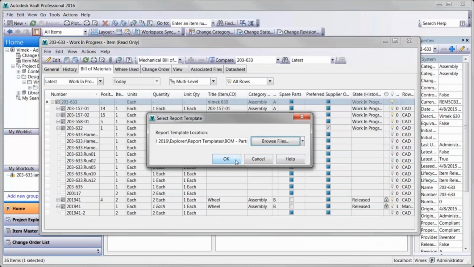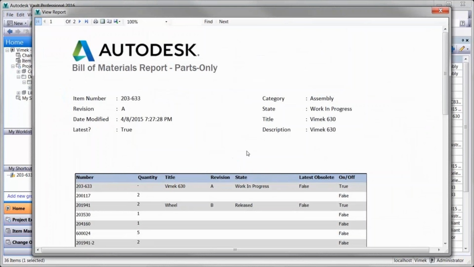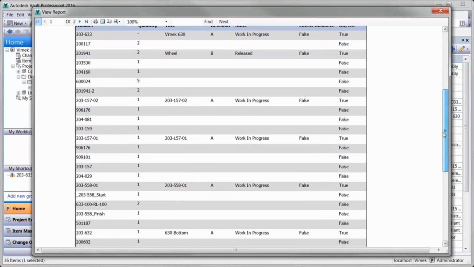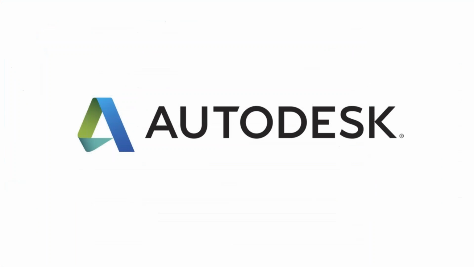With the enhancements to bill of materials in Vault 2016, you not only have the option to include additional information within the BOM, but more flexibility in how you handle the BOM structure for raw materials.